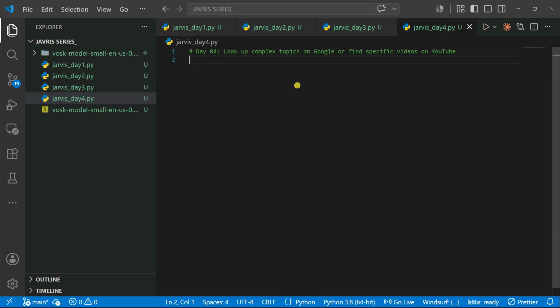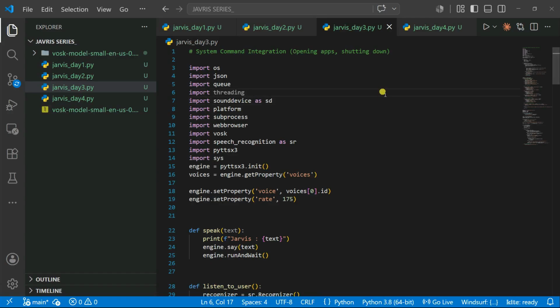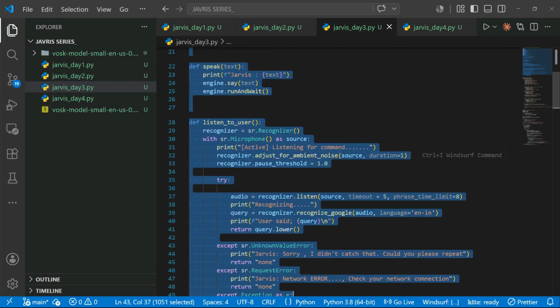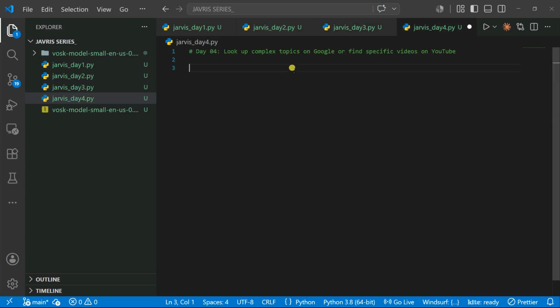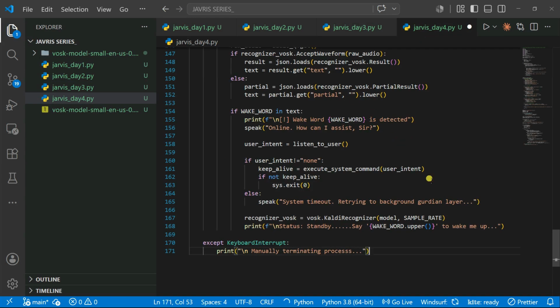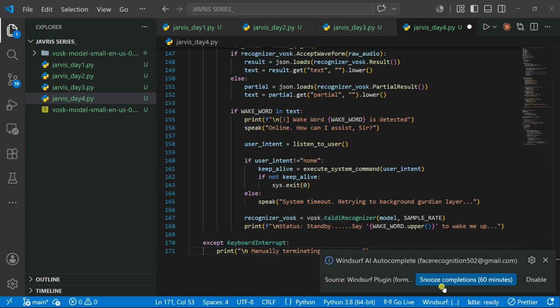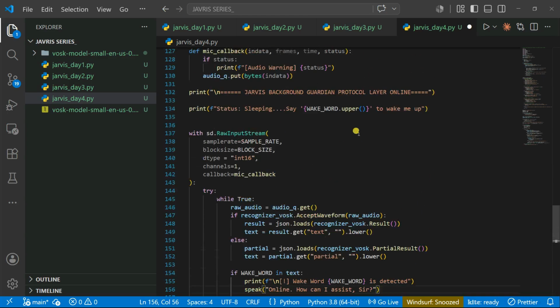As well as, we are going to combine the code of day 3 and day number 4. Let's start our journey. First, I am simply going to copy the code from Jarvis day 3 because we are following the series. So I'm simply going to copy the full code from here, Control C, and paste it here in day number 4. And also I'm going to stop this one chirp, okay?